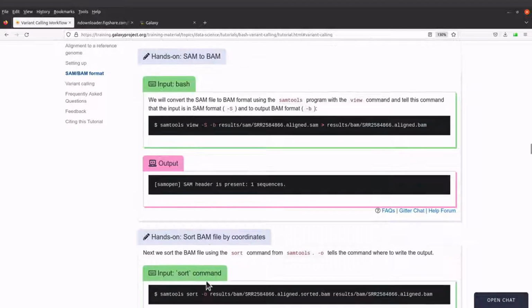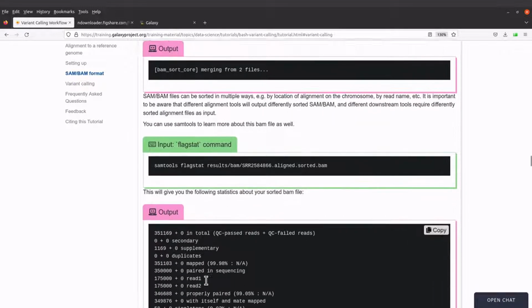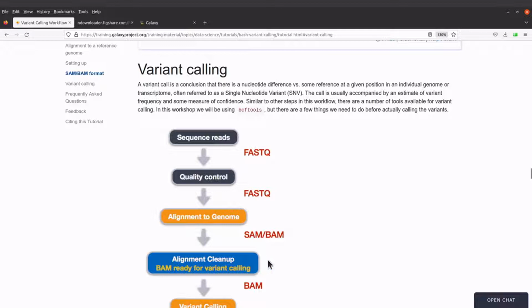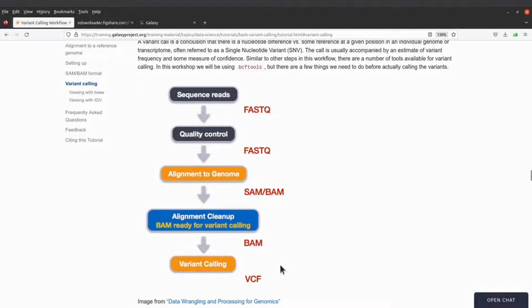Okay, so let's scroll down to see the next step. Okay, so the next step is the variant calling. So we will continue. We should have done alignment cleanup, but we are skipping that because that is not the focus of this tutorial. So take note of that. Ideally, you should do some cleanup and then some quality control, but we will leave that for another day. I have covered some tutorials where I showed how to perform quality control and how to also do alignment cleanup. So I'll leave the links to those videos in the description box for you to check.